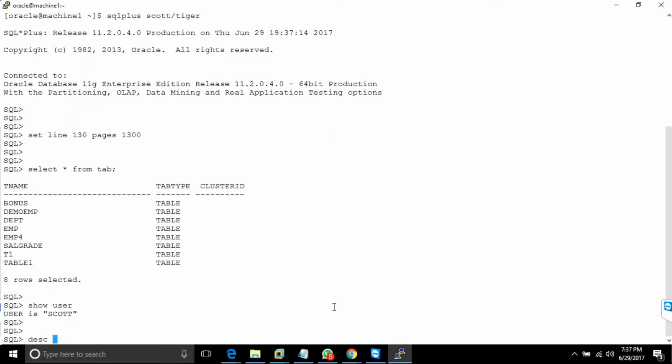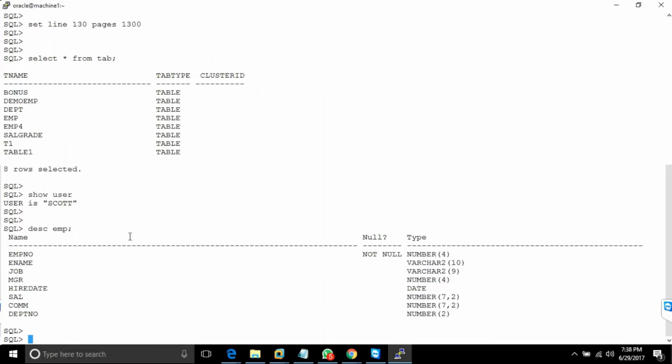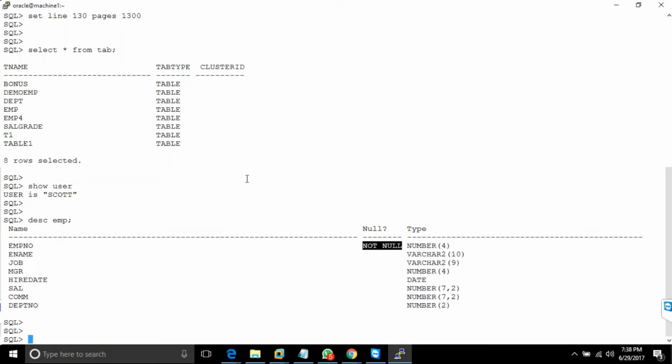Now if you remember the table employee, we have one column with a not null constraint. So now we'll discuss how to set them and what is the importance of these constraints in our tables. We'll start with not null, the first constraint.